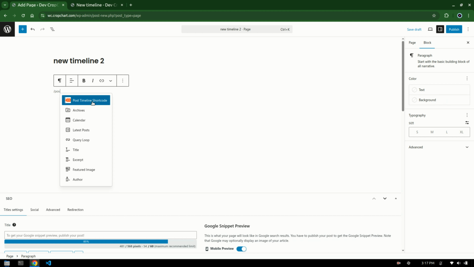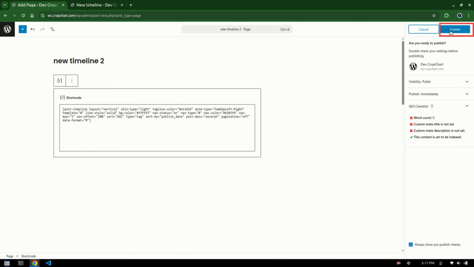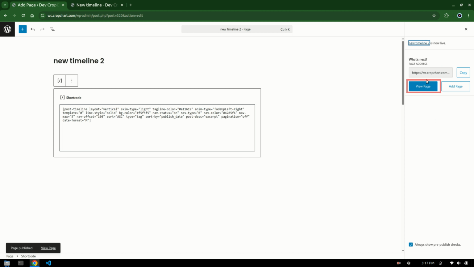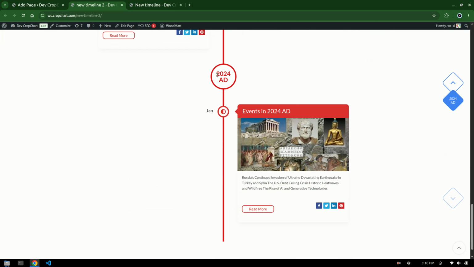Once we're on this page, we can insert the shortcode. On a side note, you can also insert the shortcode by using the Post Timeline shortcode generator. But for the time being, we'll just use the code which we just copied. So let's paste the shortcode here. Save this page, and now let's click on preview. As you can see, our timeline has been created, and the 2024 AD tag has also been added here at the very end.